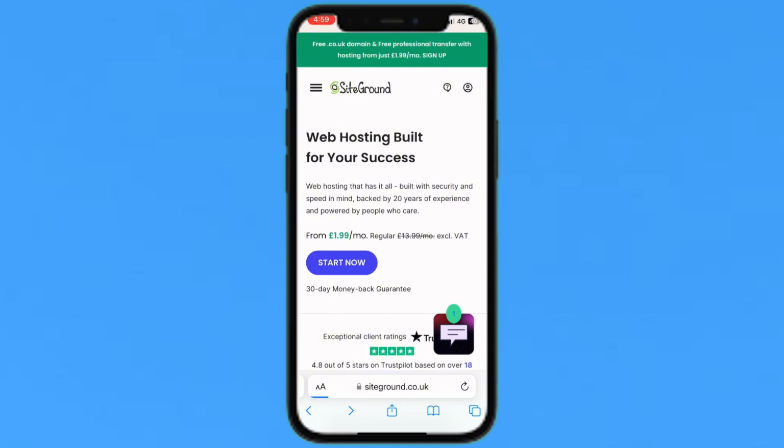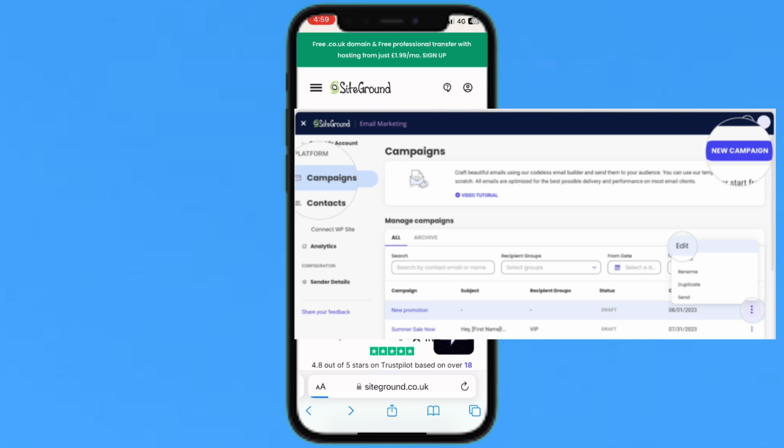And next, logging in, how to schedule campaign sending in SiteGround email. The email marketing tool allows you to schedule a campaign release from it. So to access the email builder, navigate to email marketing campaign.